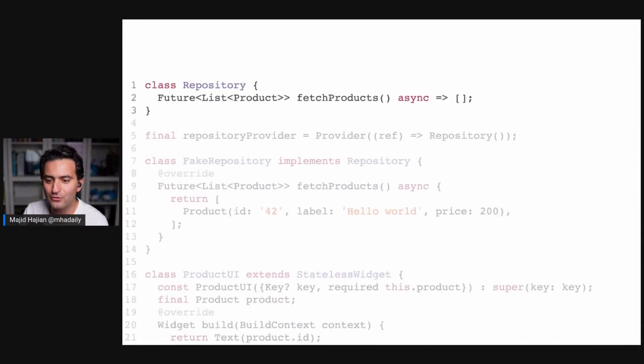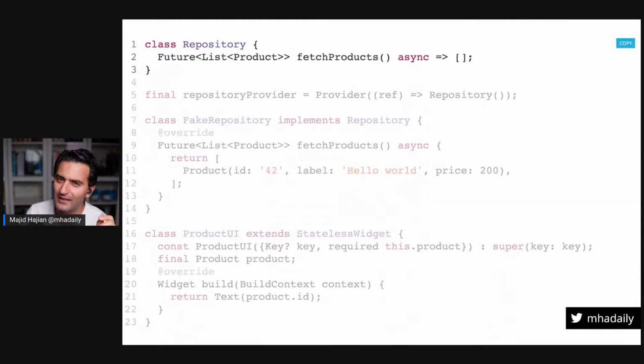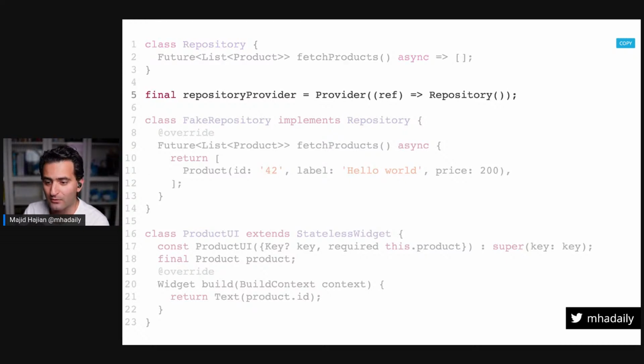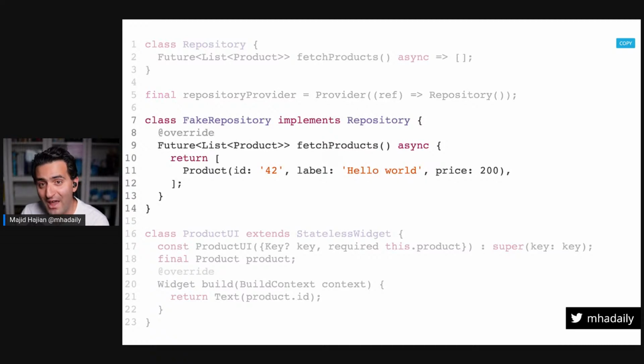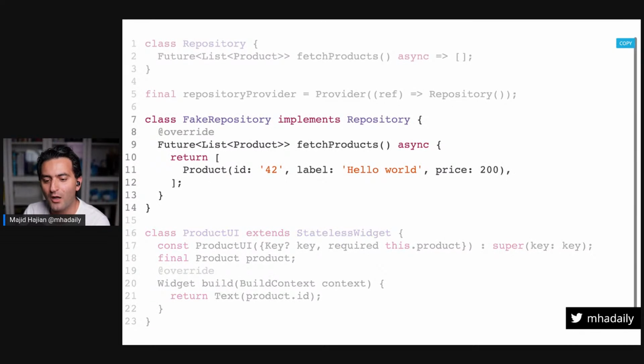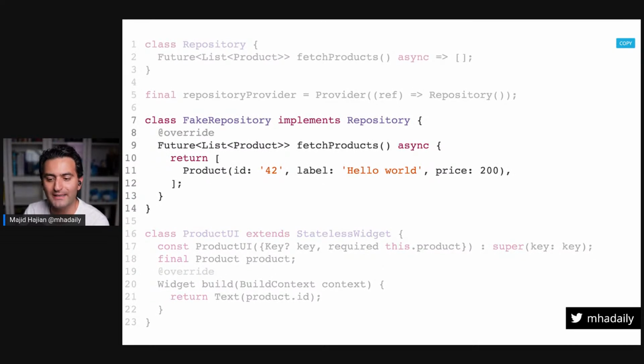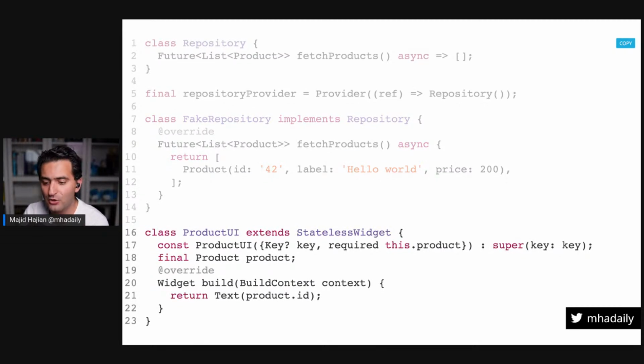So if I go now to another example, imagine that I had a repository and I had to fetch products and stuff. Well, that's nice. So in this case, I can actually create my provider from this repository, and then I can create a fake repository for testing only, which is going to return only one product: ID 42, label hello world, price 200. And I'm going to use this repository in my product UI. Now I'm going to test this product UI.